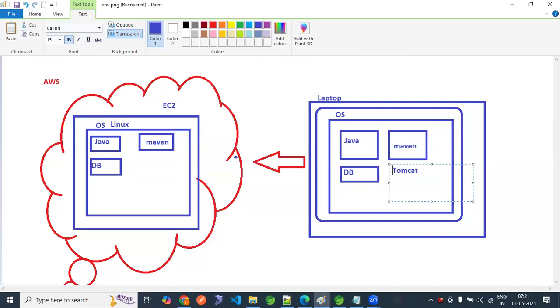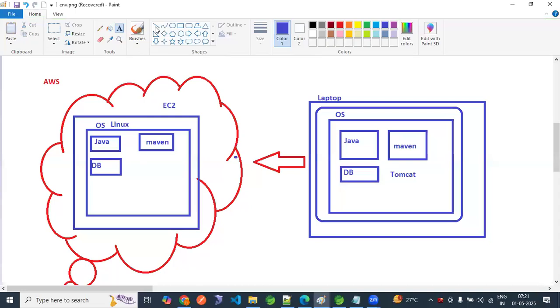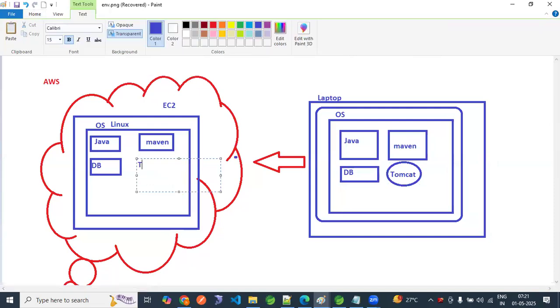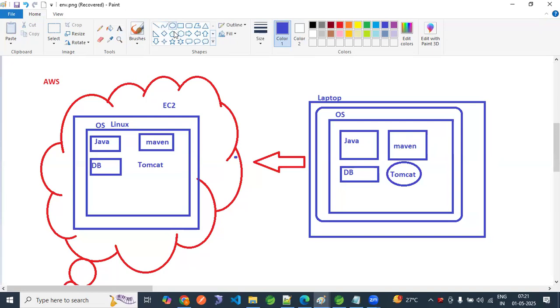Okay. I am going to discuss Tomcat today. So Tomcat is also required. To run the application, you require one Tomcat server. In the same way, you require one Tomcat server in AWS. What is a Tomcat server? We are going to understand this. No need to worry. Once a Tomcat server is required, this kind of configuration you require in the cloud.